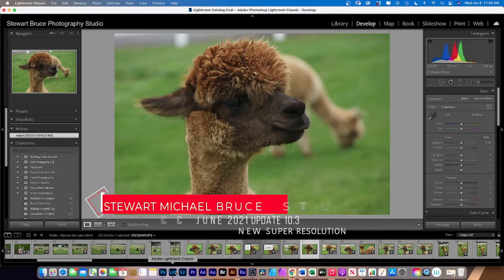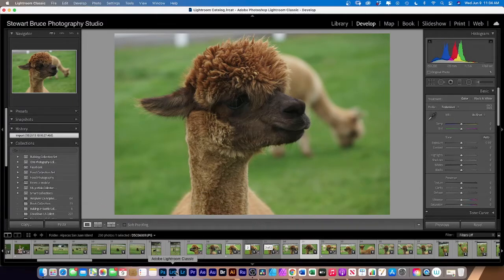Today we're going to look at the new Lightroom update for June 2021, the Lightroom 10.3 update. It also supports the native M1 chip.